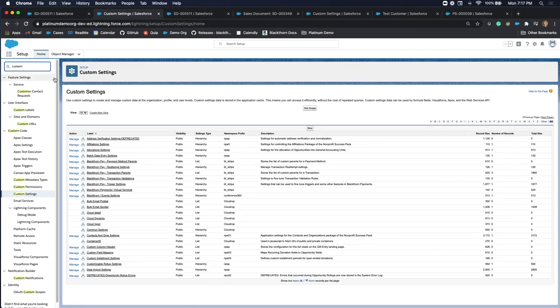We did have these before in our Blackthorn paid trigger settings. I got to this menu by coming to setup, and in the quick find, I just typed custom, and then I went to custom settings. We've moved this group of settings from the Blackthorn paid trigger settings custom setting to the Blackthorn Payments virtual terminal, which is a new custom setting.